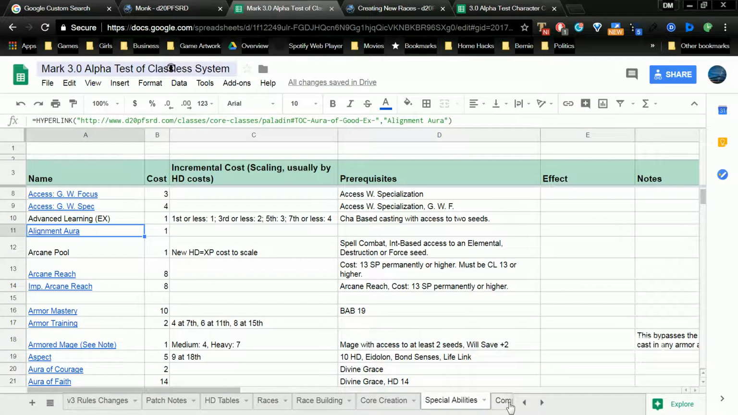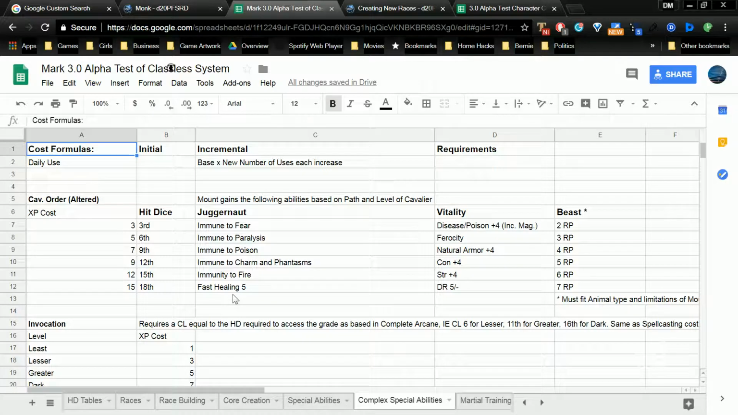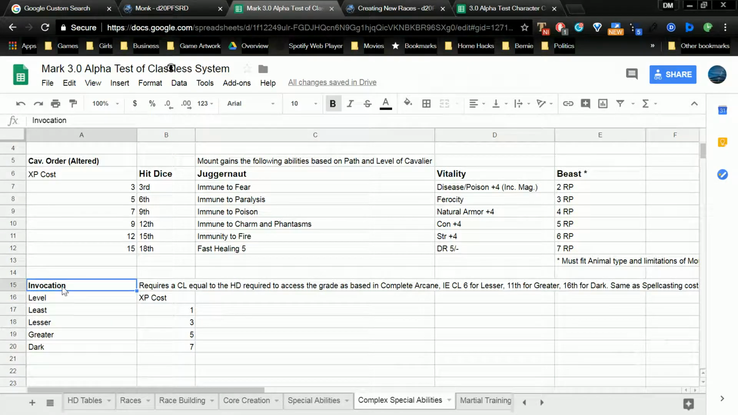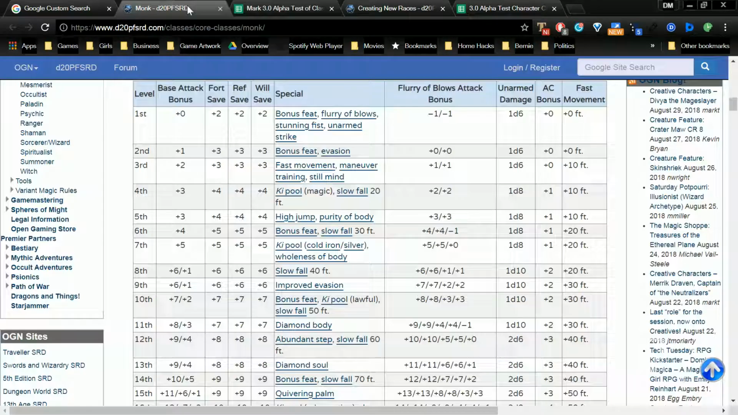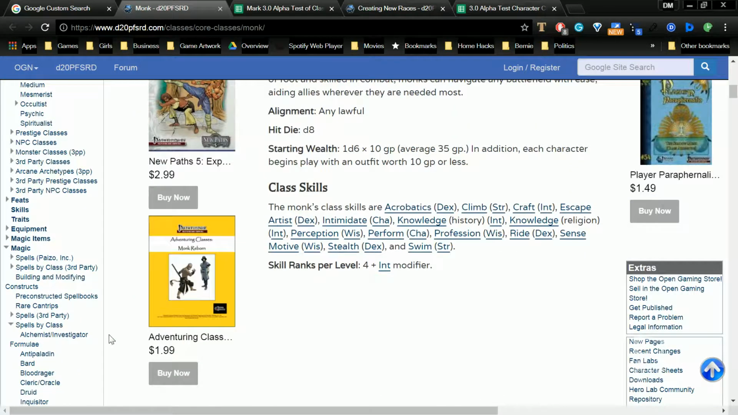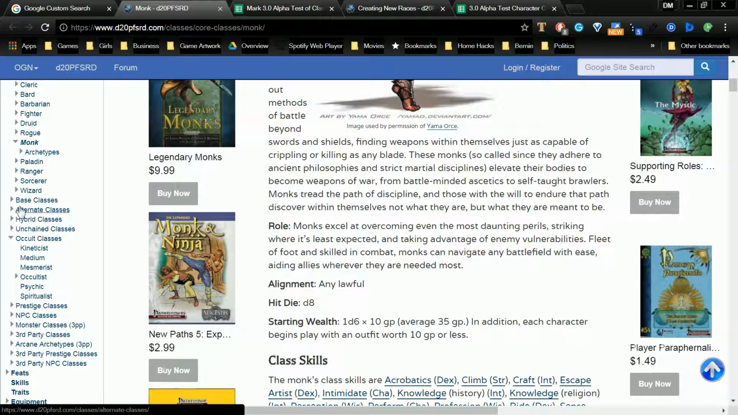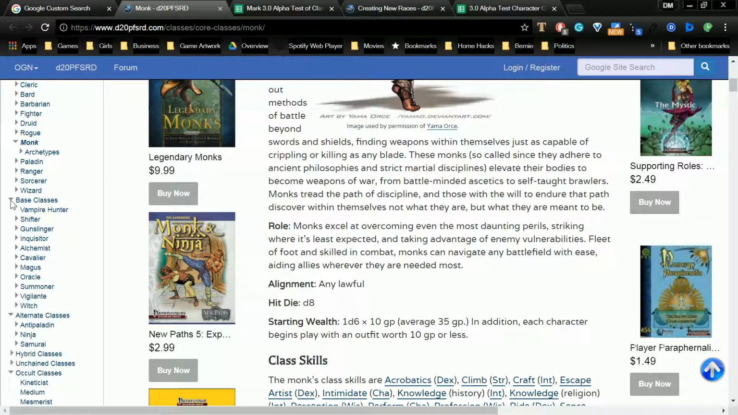From here, we have my more complex abilities. I have put the Warlock from Complete Arcane, their invocations, here, and I have put a reworked Order ability from Cavalier. So let's go to Cavalier real quick. If I can find it here.